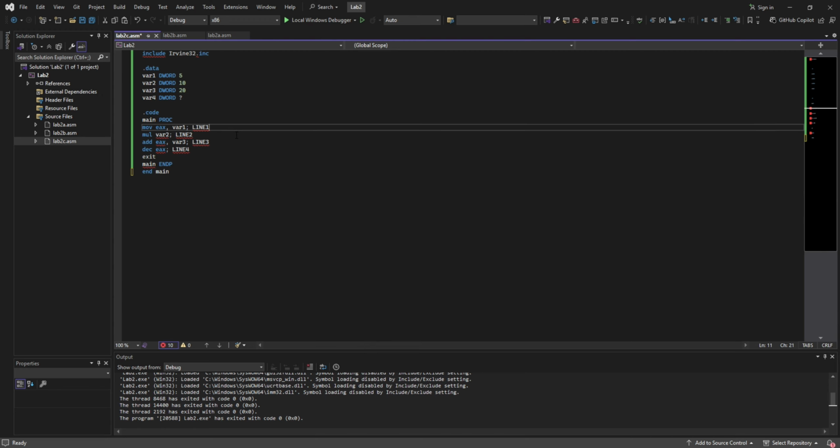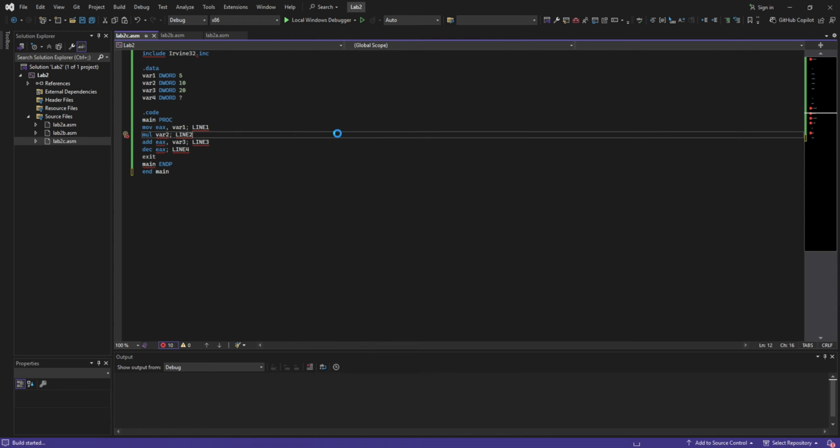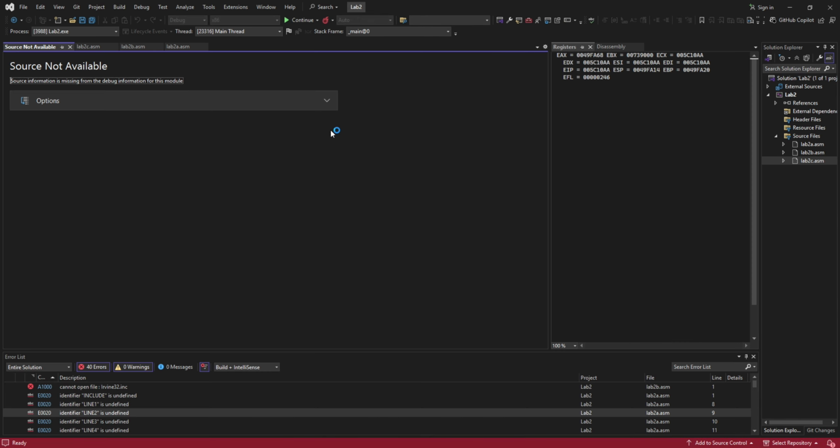So the first line loads the value 5 into register EAX. Line 2 multiplies EAX, 5, by var2, which is 10. And line 3 adds var3, which is 20, into EAX. Line 4 decrements EAX by 1, and it ends the program. So now I will run the program, and this is the output.